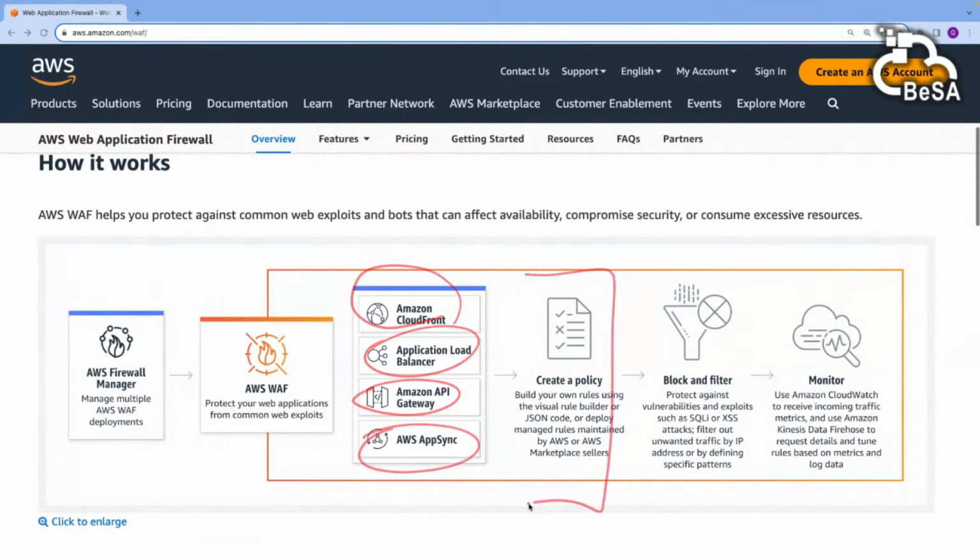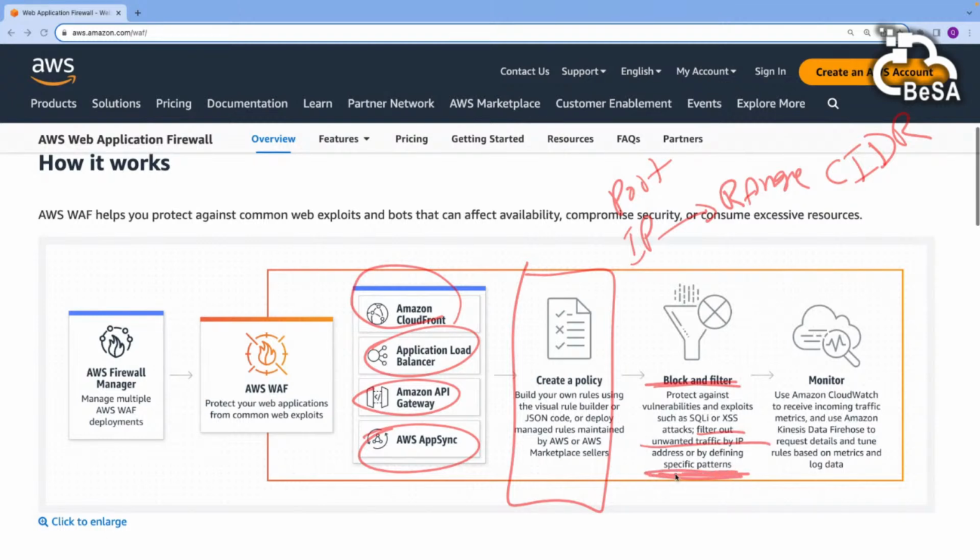You can simply create a policy. Allow this IP address or this port or IP address range, which is CIDR, classless interdomain routing. Block this country. I'm not selling my products or services to that country. I want to block based on the size of the message. So I can block and filter. You can filter out unwanted traffic by defining specific patterns, because usually they follow a pattern.